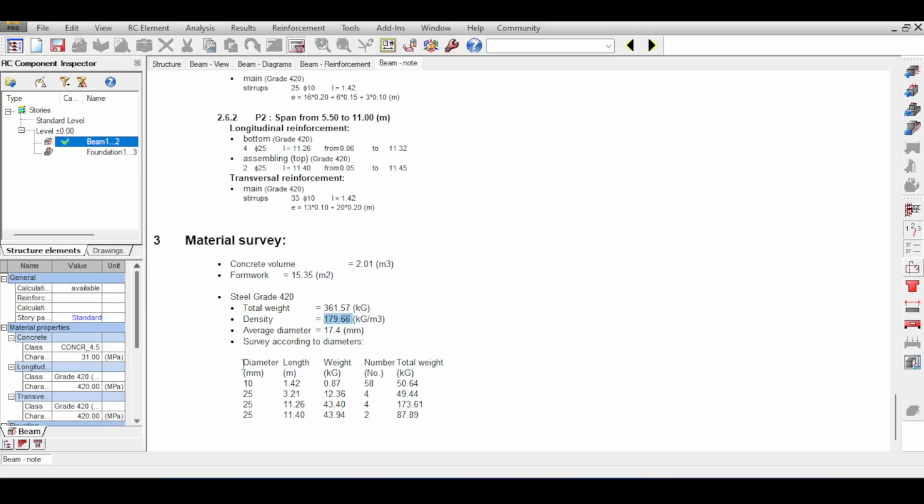And you can see that you have a shopping list, basically, which gives you the diameter, the length, the number of pieces and the total weight. Allow me to give you some practical advice here. Those lengths are produced by the machine, which gives you some strange 1.42 meter steel bar length.